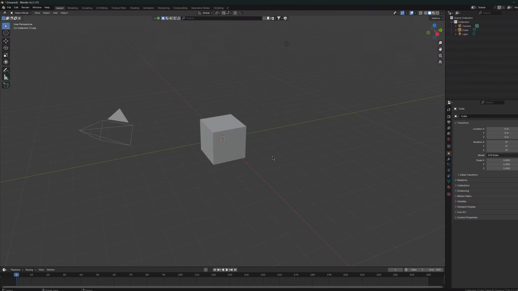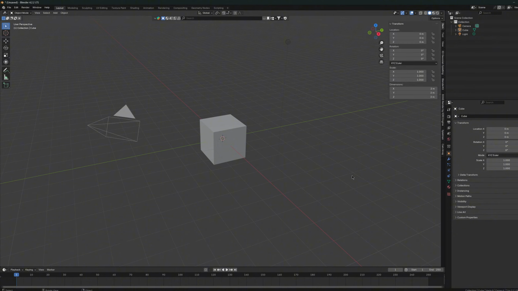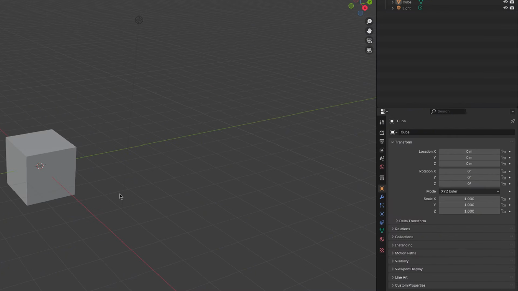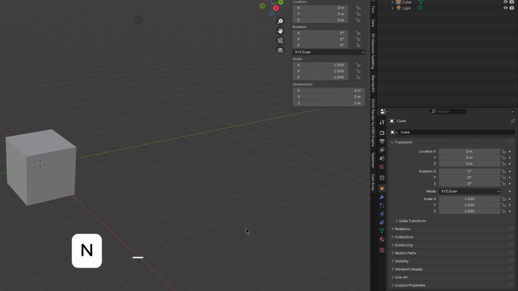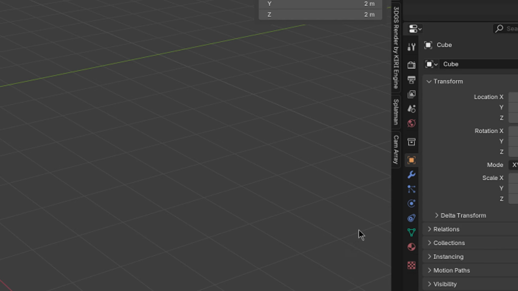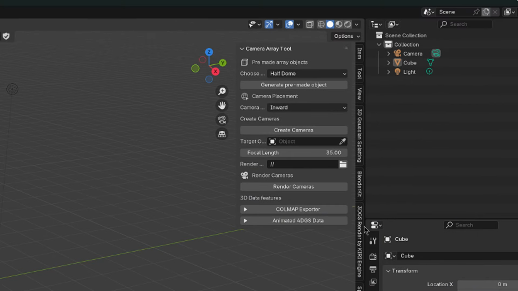The camera array tool is a Blender add-on that appears in the N panel after installation. This means that with the shortcut key N, you can turn on the side panel in Blender's viewport, and there you can find the camera array tool's main panel.